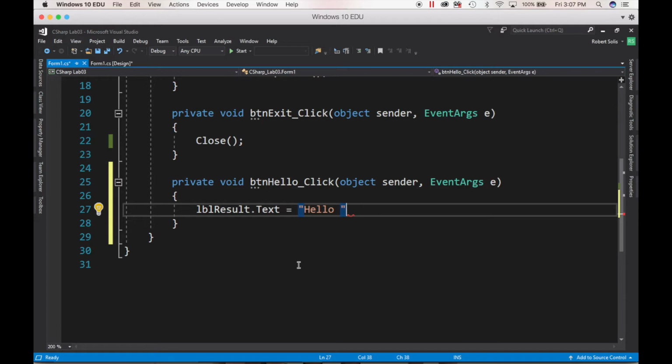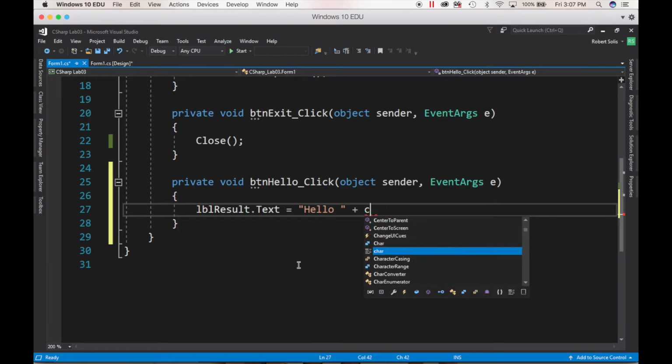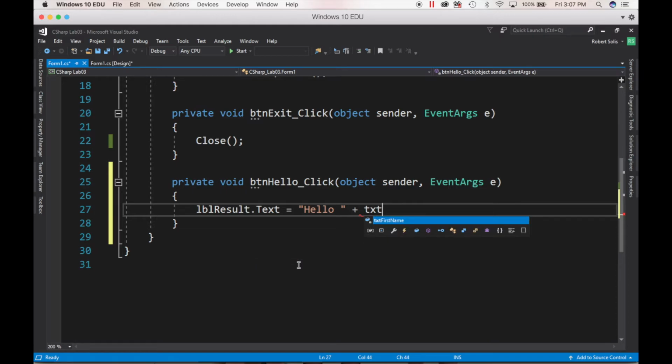We don't want that. Okay, let me use the plus symbol. In this context, we call that the concatenation operator. The concatenation operator just simply means connect the left and the right-hand part together, and it typically is used with strings. So what are we going to do? We are going to concatenate the word hello with whatever is in the text box.